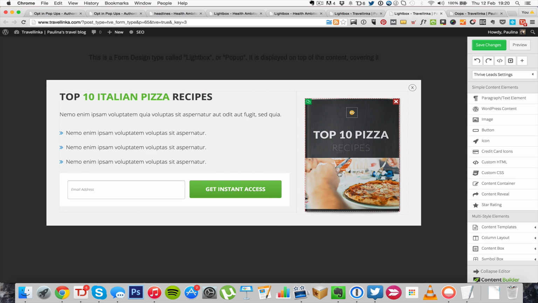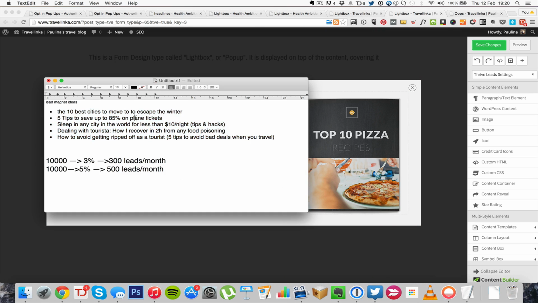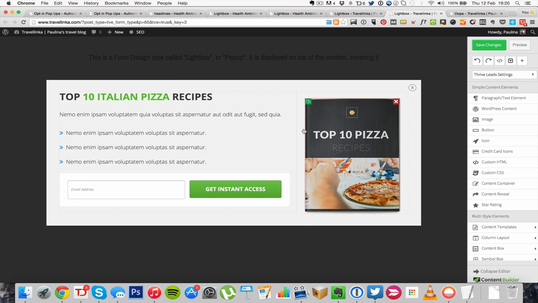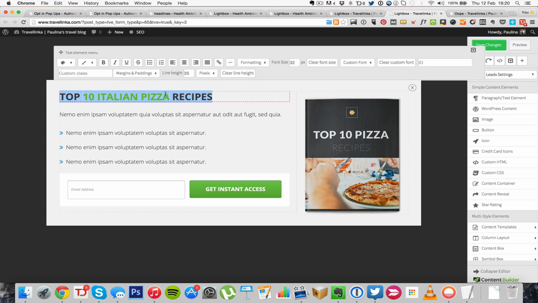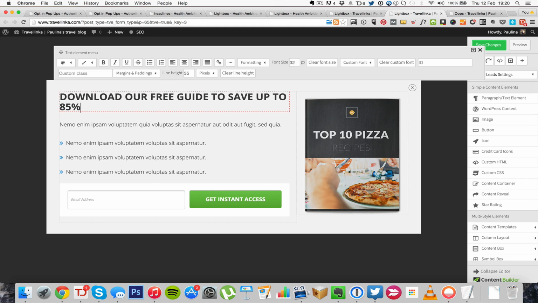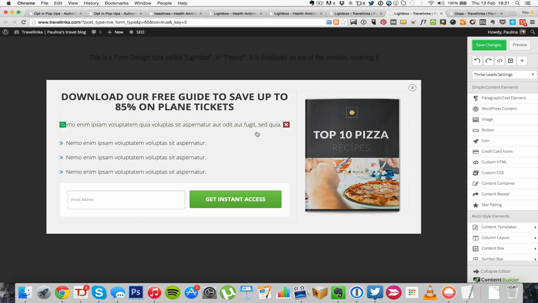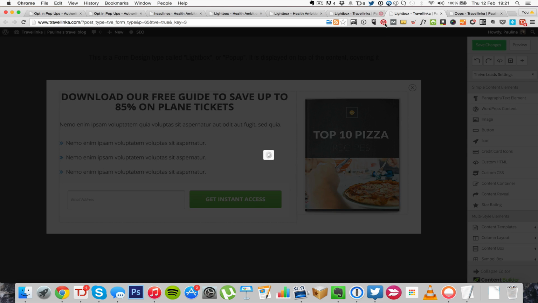Let's imagine I have a pop-up that sells this lead magnet, which is 5 tips to save up to 85% on plane tickets. Then you just need to go on the course and say, the first one is just a basic download headline, and that's your control, so that you can see which psychological principle is working on your customers and really how much more you get out of using it. So then you can combine them, and that's why I like to make a very plain, boring one initially. So, download our free guide to save up to 85% on plane tickets. So that would be my first headline, and I would just save that one, and that's my control.